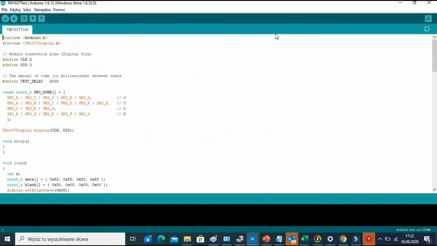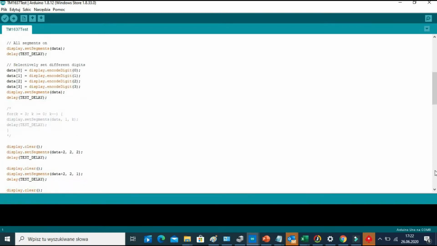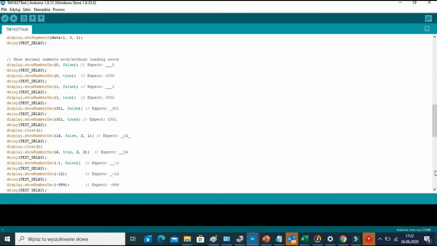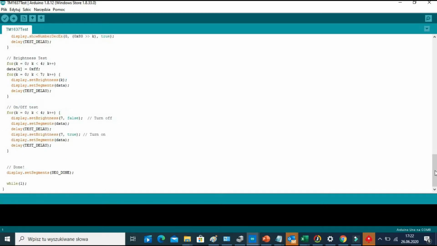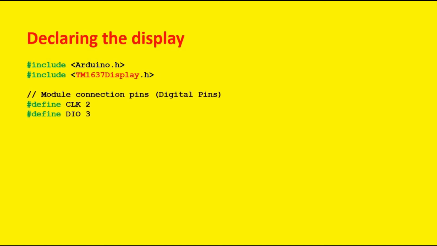Before we run it and see the results on the display, let's go over the most common functions and the way to set up the display in the code. At the beginning of the sketch, we need to refer to all the libraries that will be used. Then we need to provide the pin numbers that were used to connect the display. In our case, these were digital pins 2 and 3. And finally, we declare the display itself.